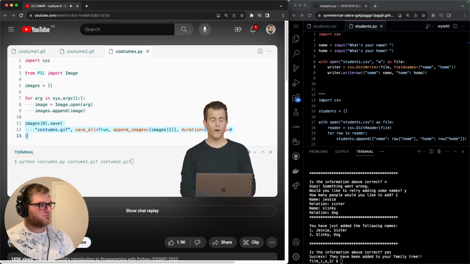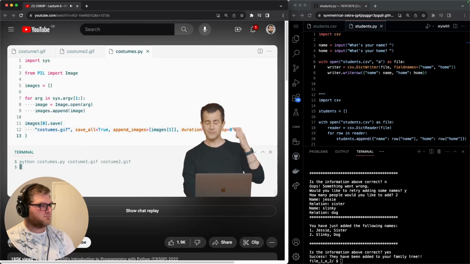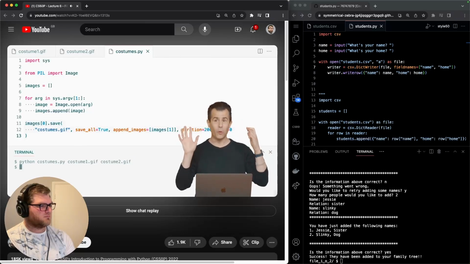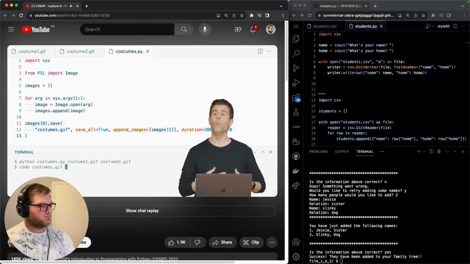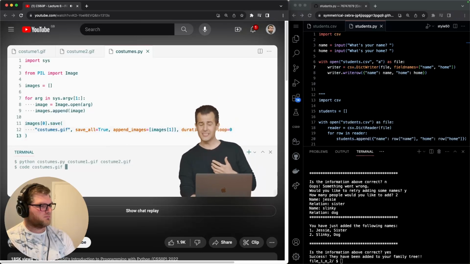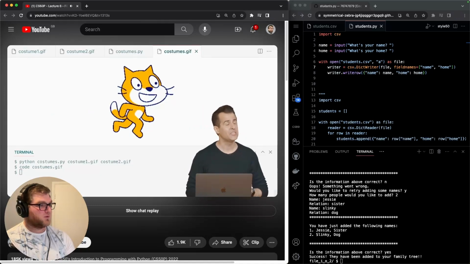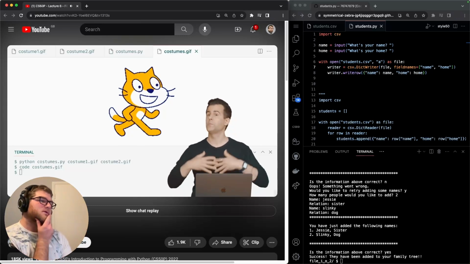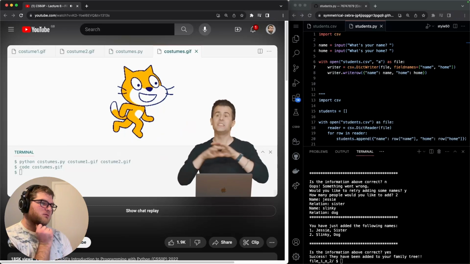So now, if I cross my fingers as always, hit Enter, nothing bad happened, and that's almost always a good thing. Let me now run code of costumes.gif to open up in VS Code the final image. And what I think I should see is a very happy cat. And indeed. So now we've seen not only that we can read and write files, be it textually, we can read and now write files that are binary, 0s and 1s.